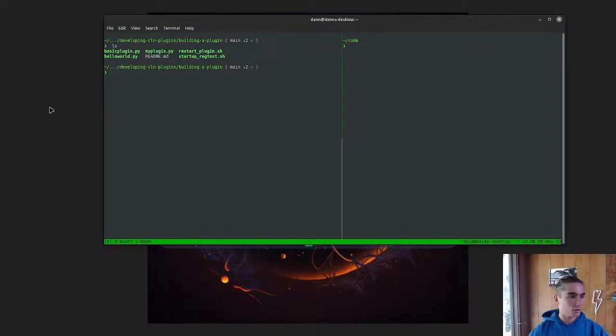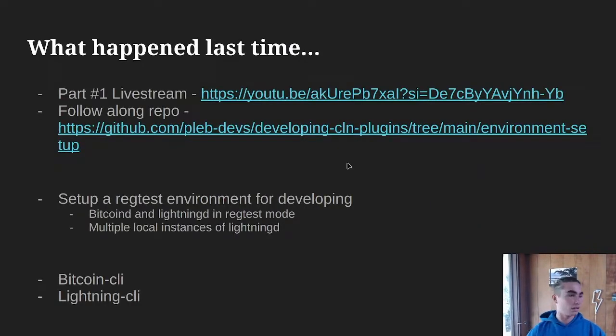So we're going to start with the slideshow. These slides are at tinyurl.com/developing-cln-plugins-p2. And if you go to the repo, they're also linked at the top of that README in the developing CLN plugins directory. Then there's a subdirectory, building a plugin, and the slides are linked there as well. These are just going to be some primers. I already went over most of this last time we did a live stream, so the link is here. You can go to our YouTube channel to find that.